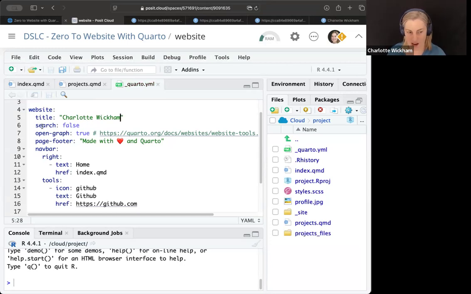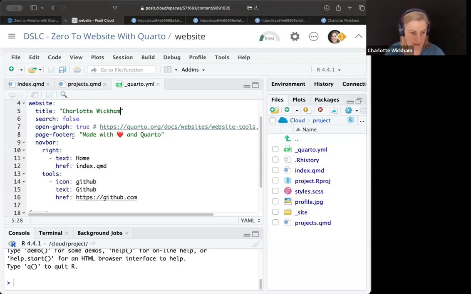You can see things like I've turned off search here. I've kept Open Graph on. That's what gives you those nice little image previews when you post in social. There's a footer that's been set. And then the thing that's of interest to us right now is this item called navbar.